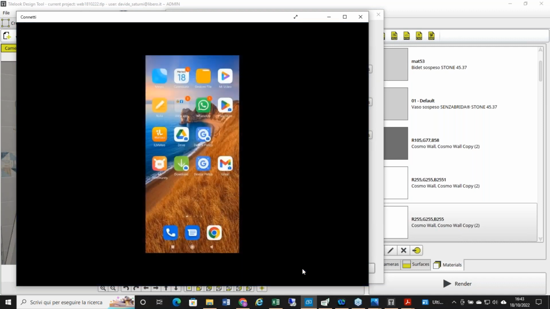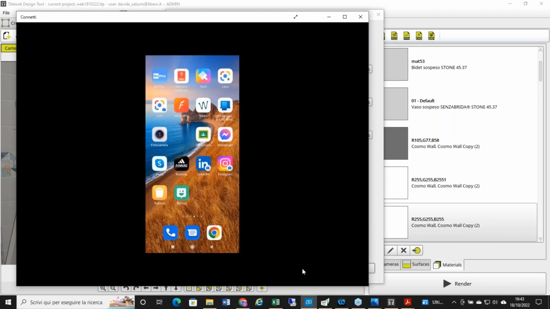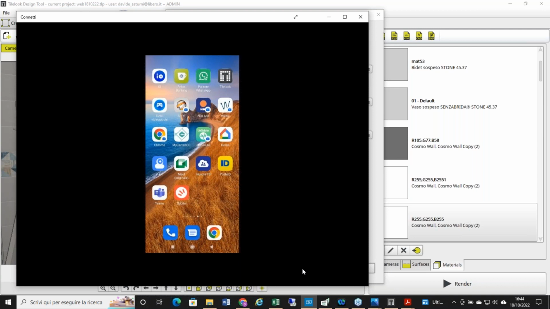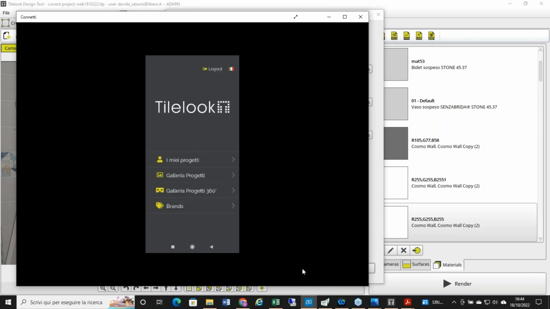Okay, this is my mobile phone you see on the screen. I show you how it works, our Tilelook application. There is the Tilelook application. You can download it from Play Store or App Store. You can select the language.